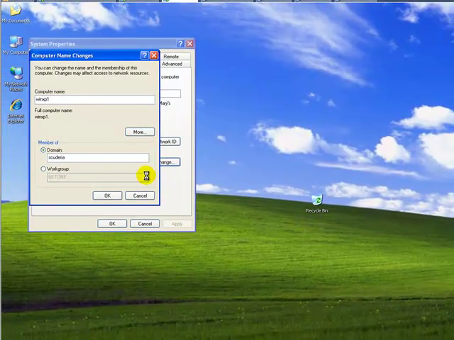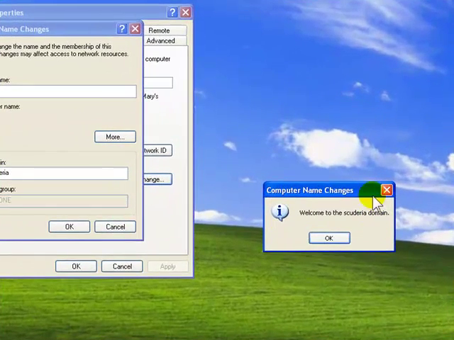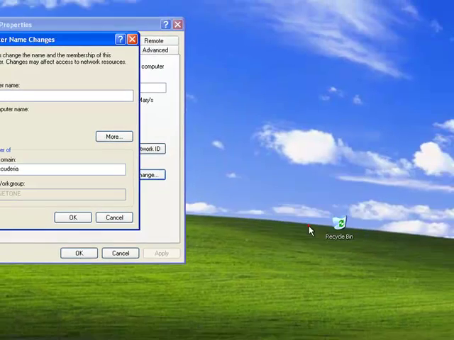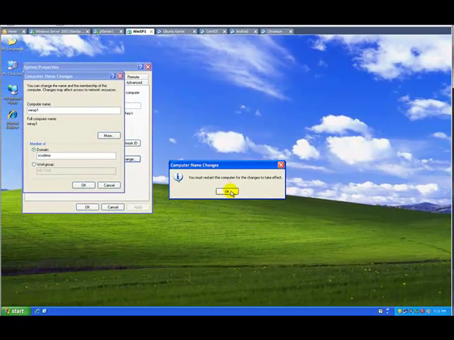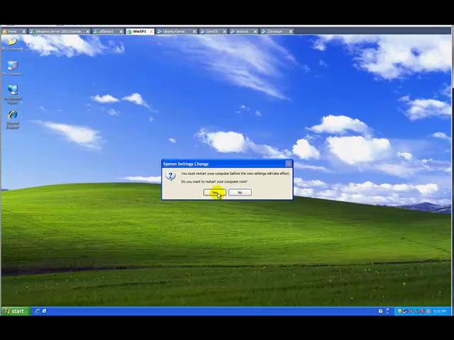Now this might take some time, as the network communication between the domain controller and the Windows XP takes place, so you have to wait patiently. After that, it'll give you a prompt saying welcome to Scuderia domain. That means the domain controller is active and working. It'll ask you to restart the computer, so we're going to follow the instructions, click OK and restart.